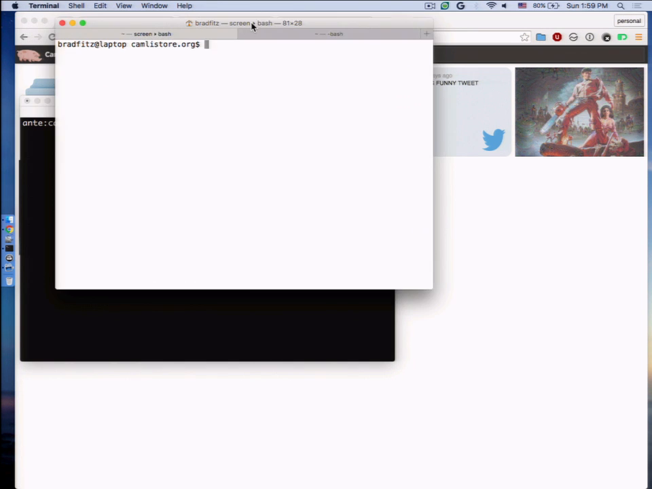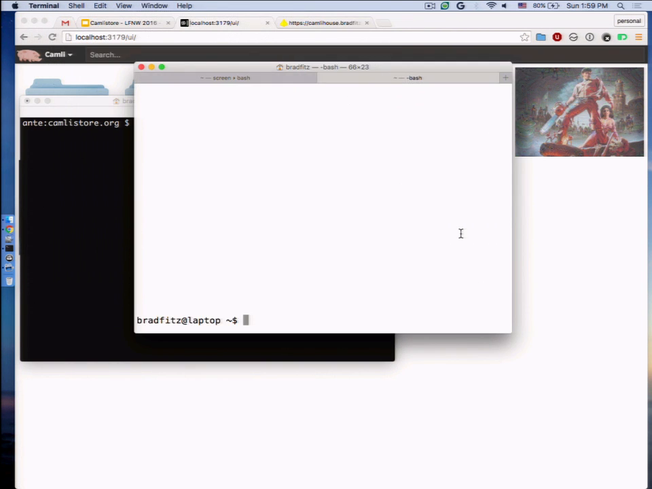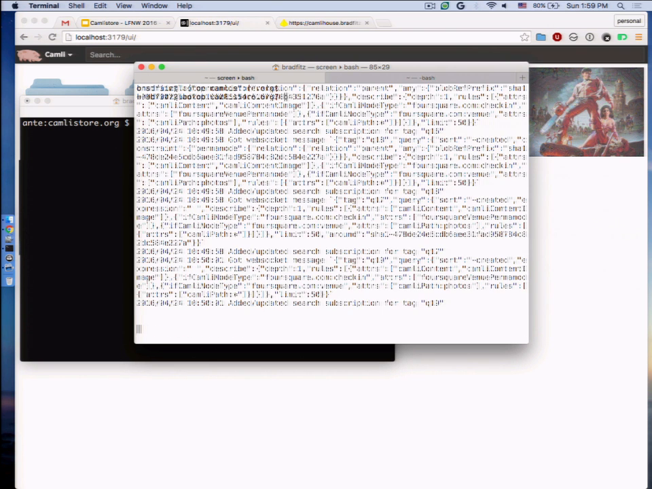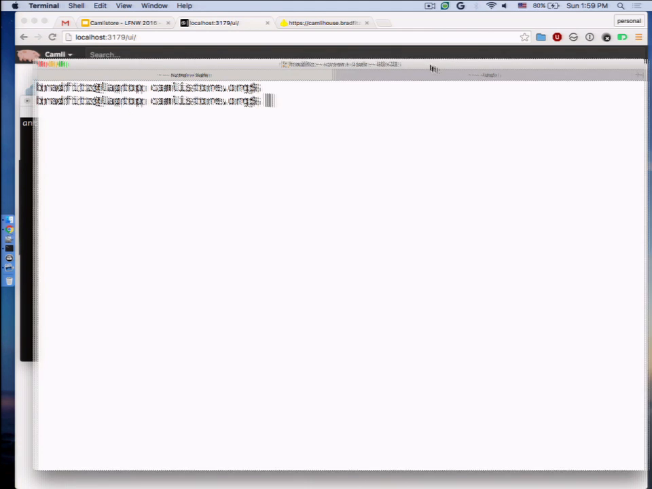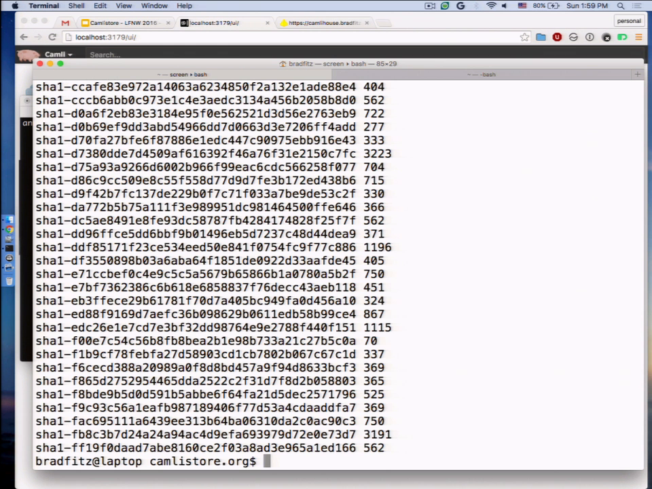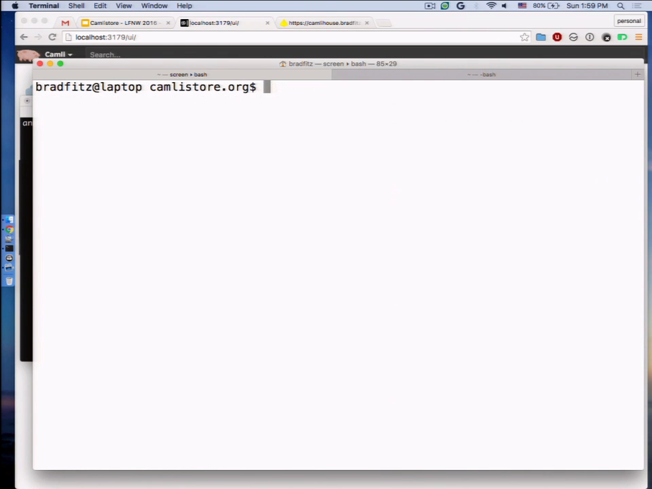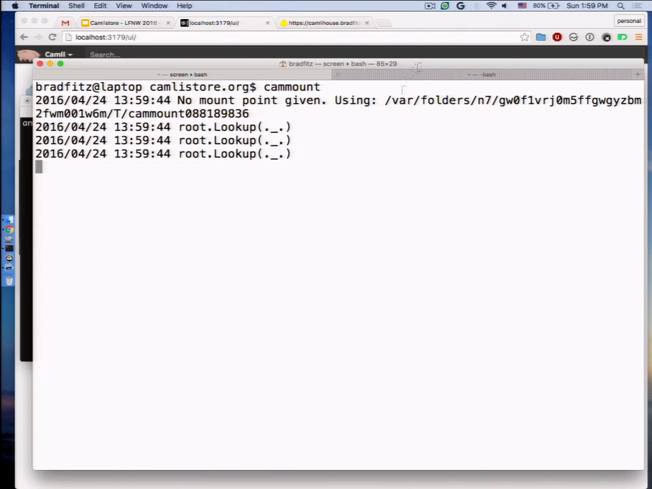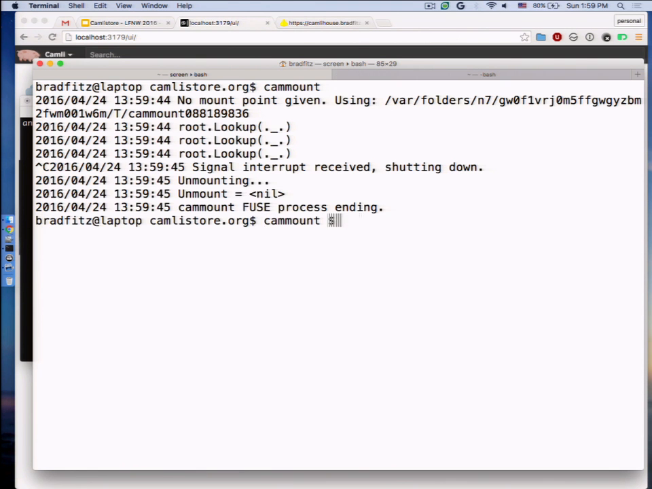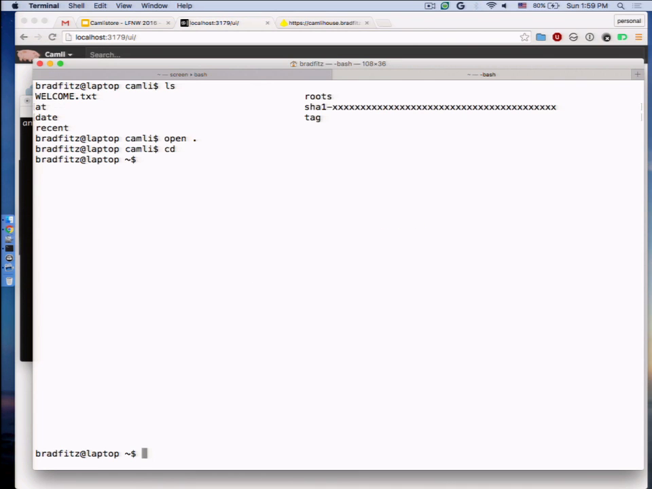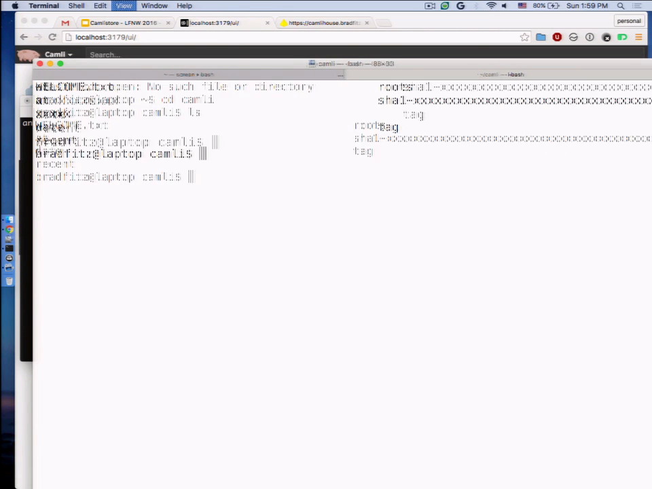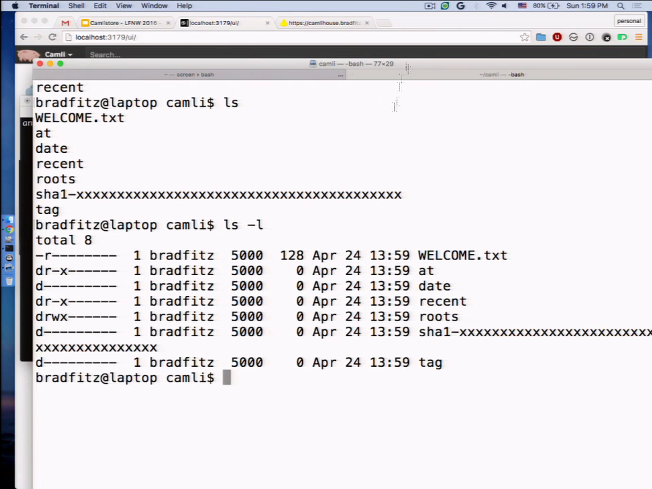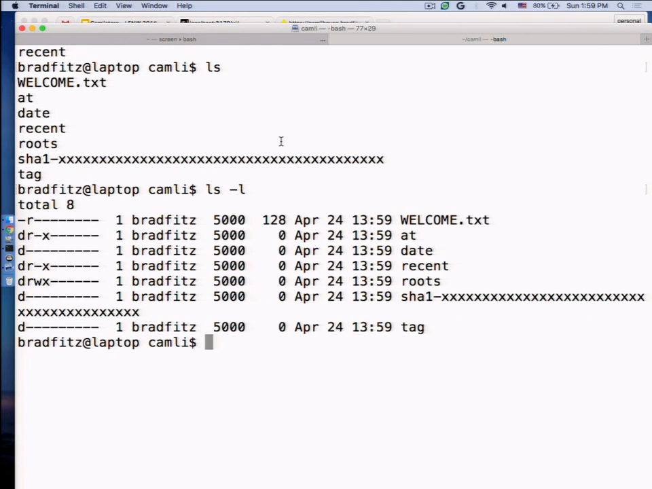Let me show a little demo here. Okay, camtool list. This is my local laptop in a dev instance. Here, I'll show you cammount. I'll do cammount at home, camli, and I can cd into camli, and you can see there's some directories like sha1, whatever.